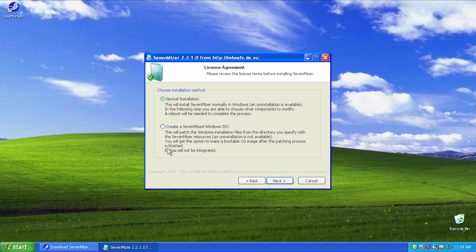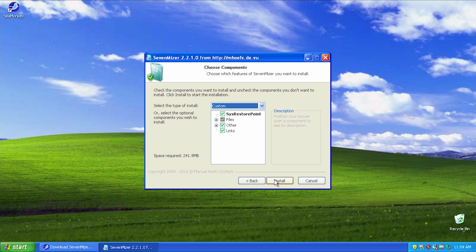Now it says here that extras will not be integrated, so there are some things that you are not going to be able to get with the ISO method. So for that reason, we're just going to be going with a standard install so we can actually take a look at everything. So again, we're just going to go with the standard install.